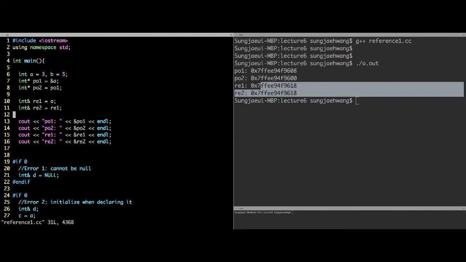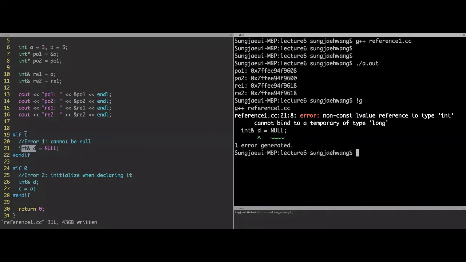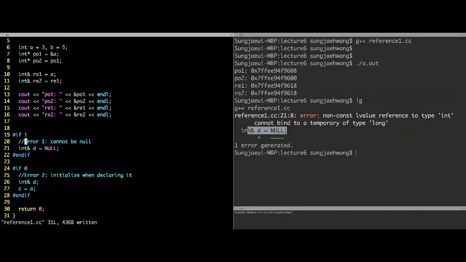And we said that we cannot assign a null value to a reference variable. So if I compile this, it throws a compile error message because of this. We cannot assign a null value to a reference variable.